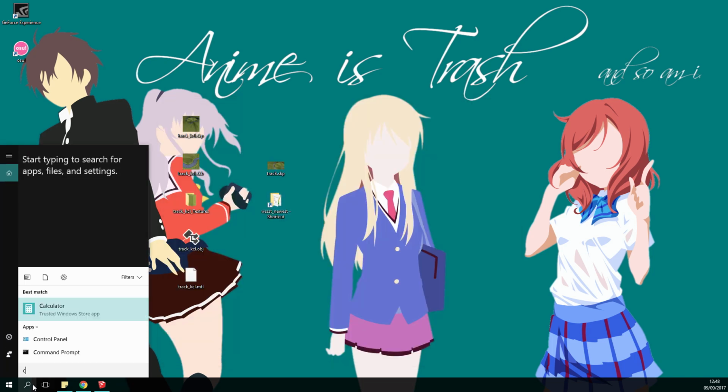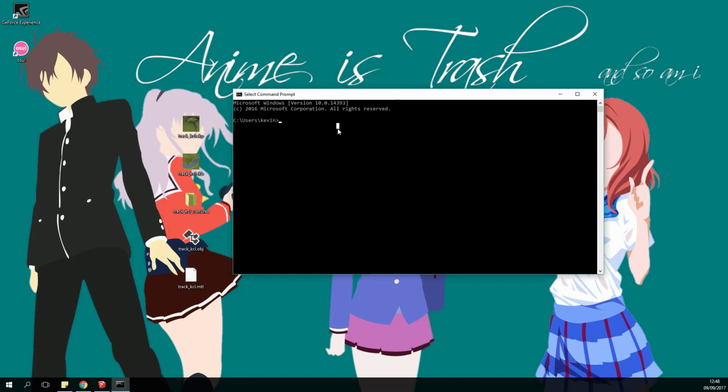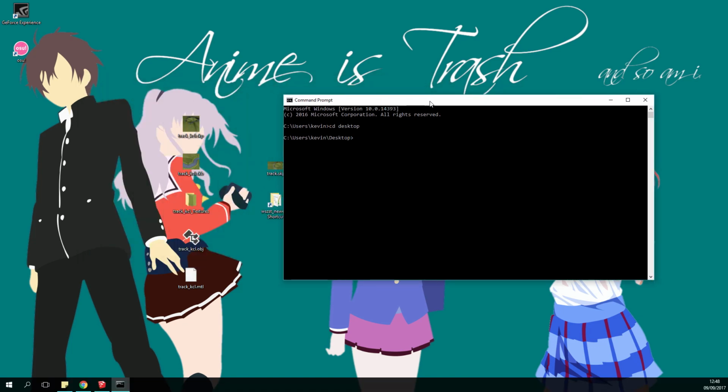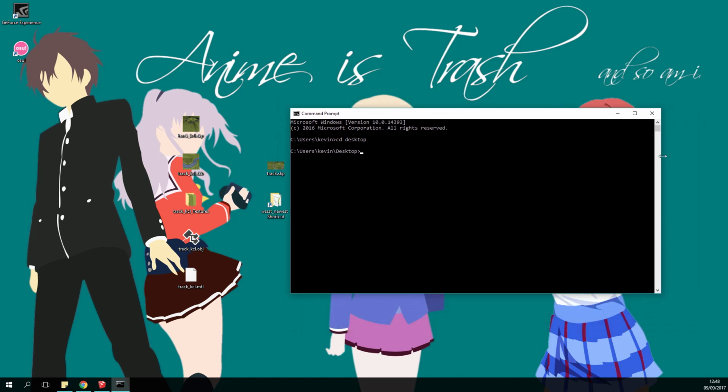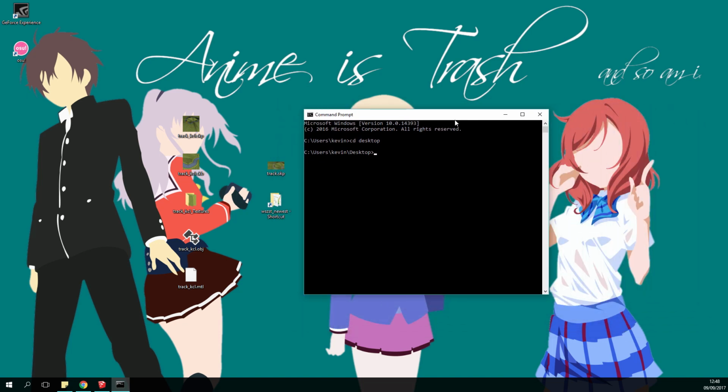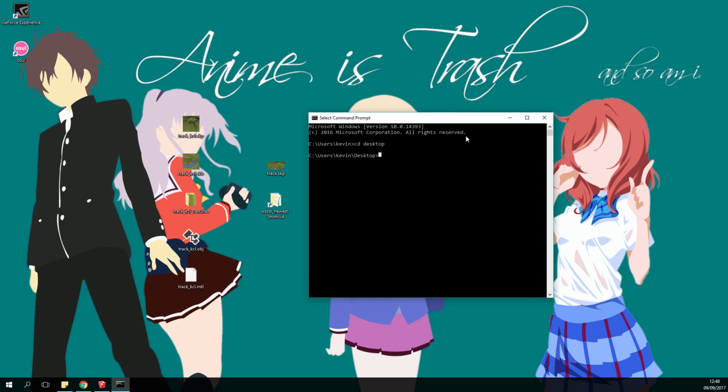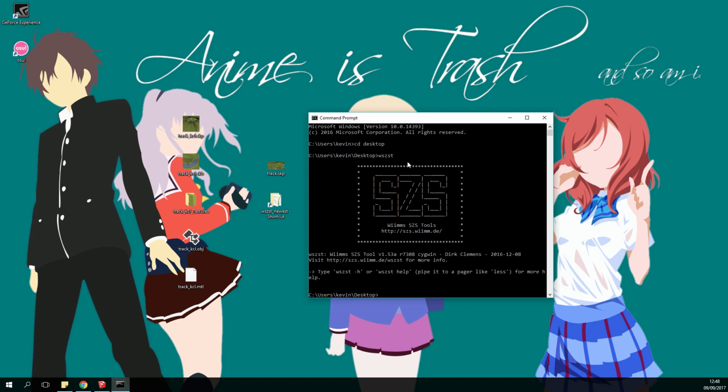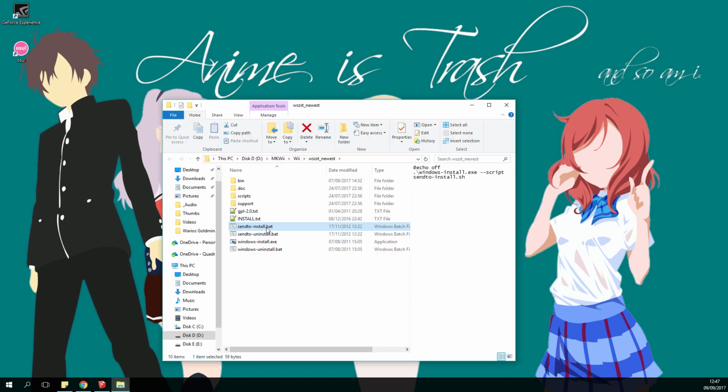So now we can start up our command prompt. We can change directory to desktop. There we go. If you don't really know how command prompt works, you can Google this, because Wiimms SZS tools are command prompt only. But now we're in the desktop. We can make sure that Wiimms SZS tools is actually working by typing WSZST and loading up Wiimms SZS tools. Does it not work? Just like what happened on my computer. I found this out recently.